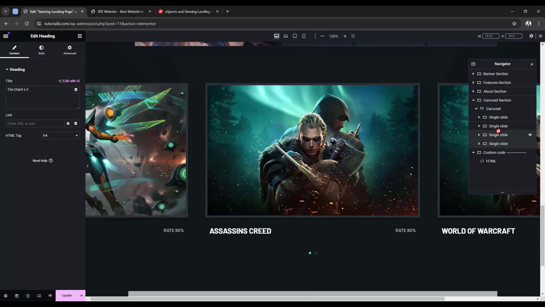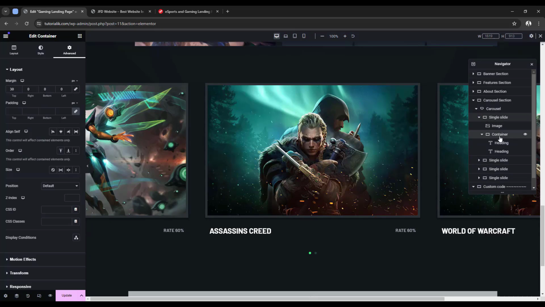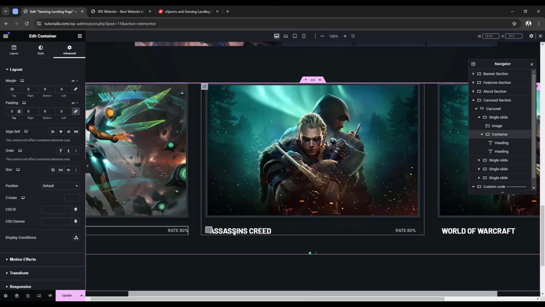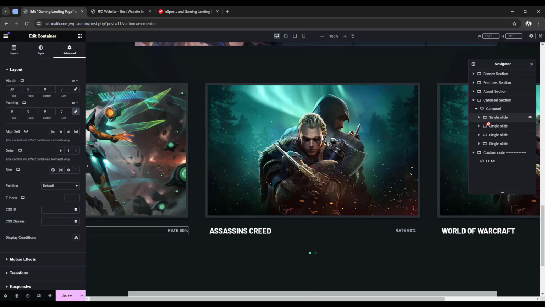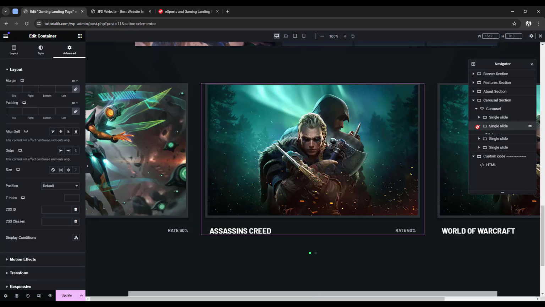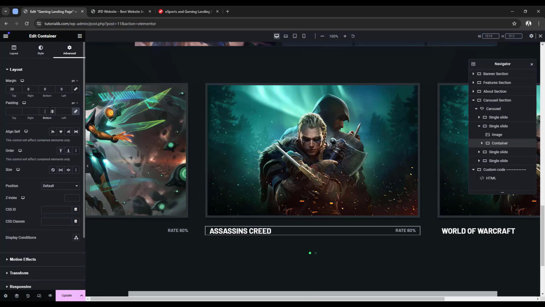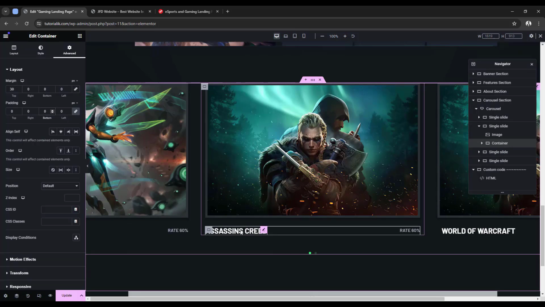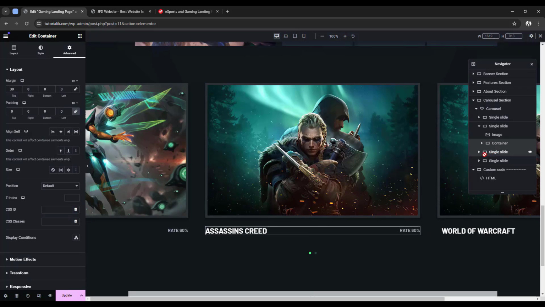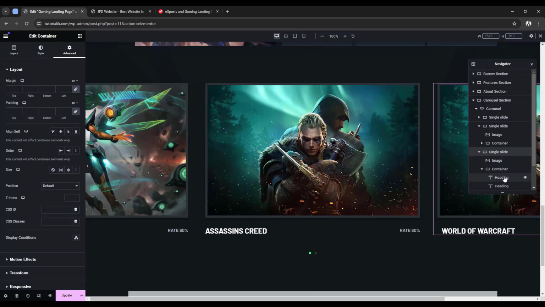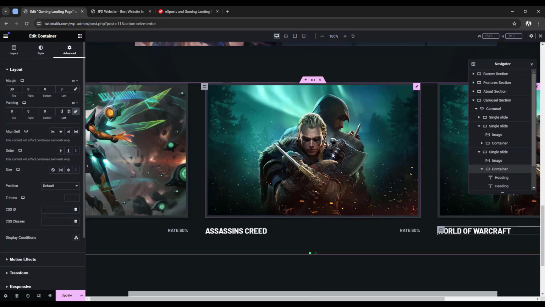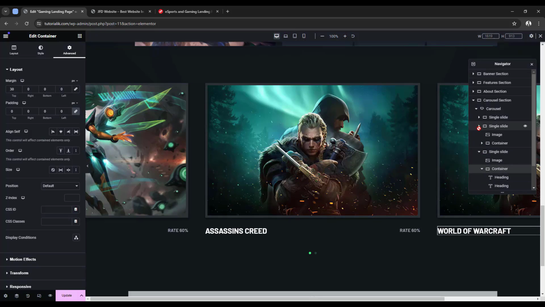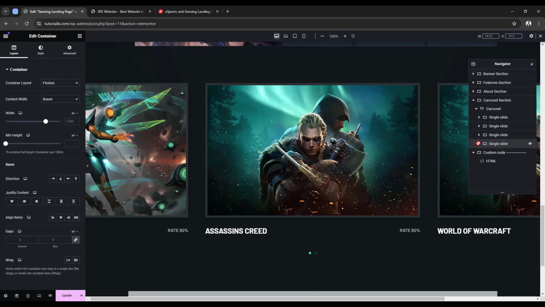Alright, and one thing I'm gonna do is for each container of these headings, I'm gonna make it padding 0 like this. Padding 0 on all of them because the text will then be perfectly fitted in the container. Then the final one.